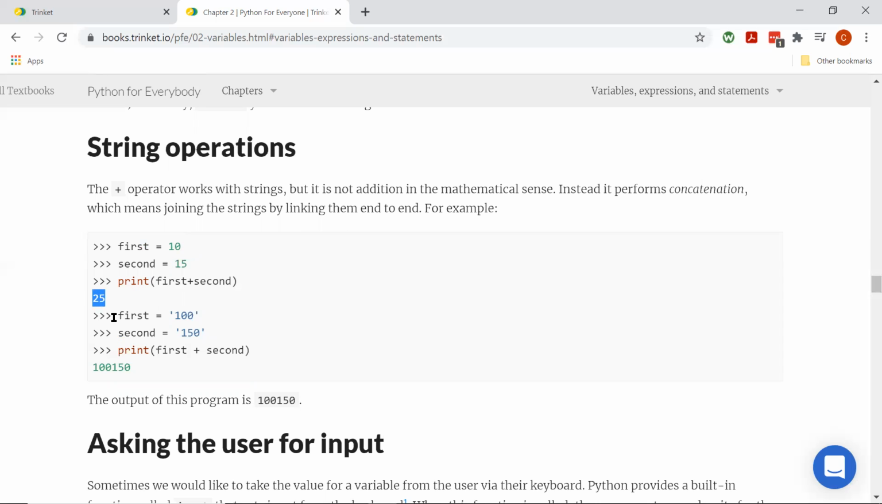But then we change first to be a string of 100 and second to be a string of 150. Printing first plus second does not add them, because remember, when you put this in quotes, it's not a number anymore, it's a string. So we call this the concatenation operator now. The plus sign is used as a concatenation operator, and Python just knows what to do.